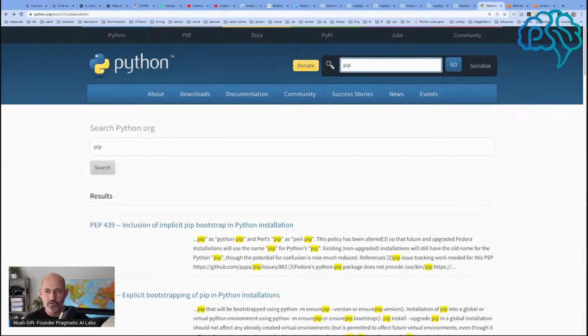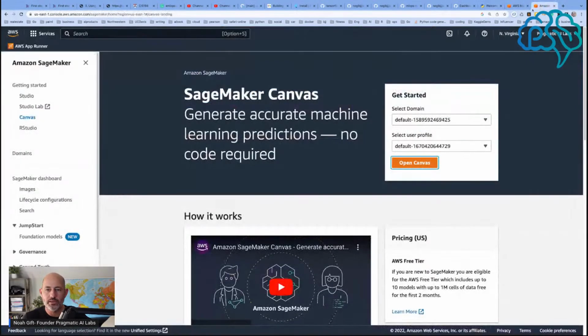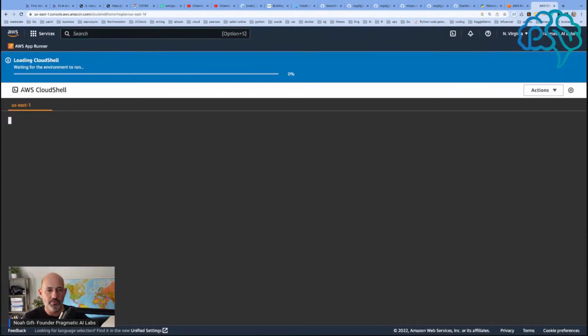If you want to use another tool, that's great. There's tons of other tools to manage your environment, but on all platforms, from Windows to Linux to OS X, you can use this approach. So let's go ahead and get started. And let me start off with a cloud environment. I'm going to go ahead and launch AWS Cloud Shell, which is right here.